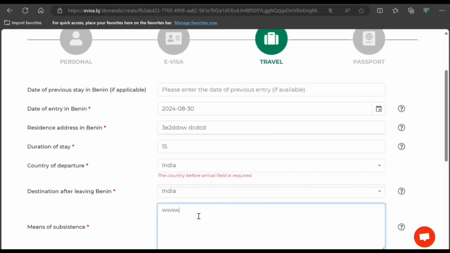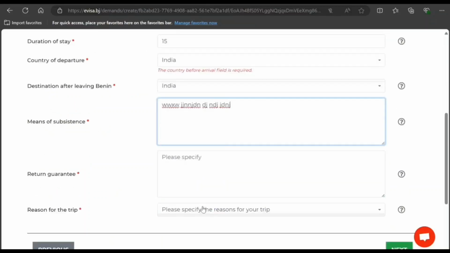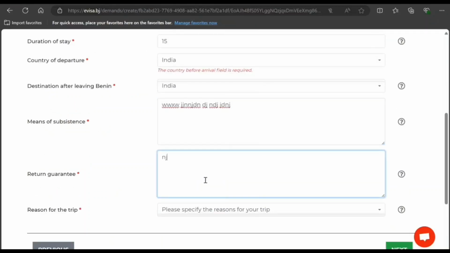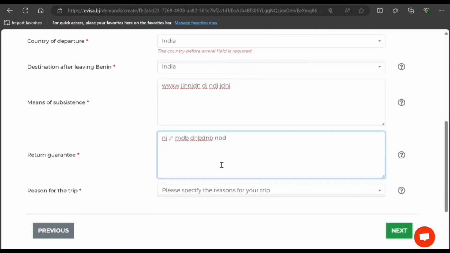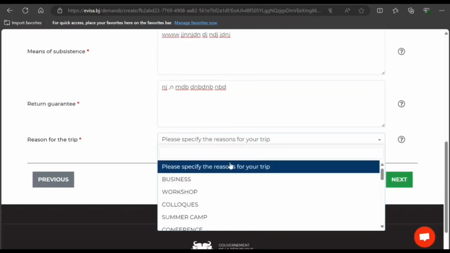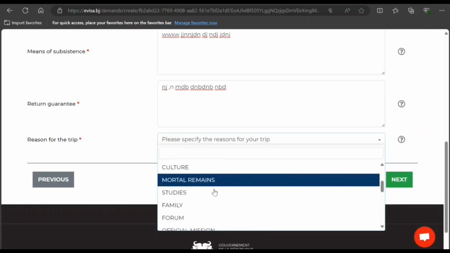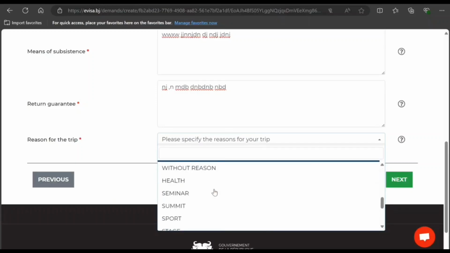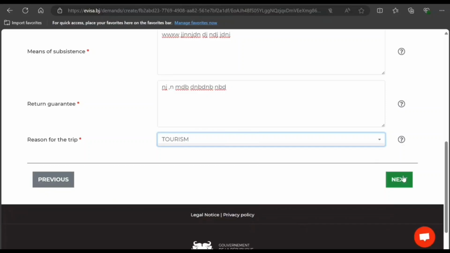Means of sustenance. You need to provide all the details like money order and all that you have. Return guarantee. If any question is not clear, you can always click here and find out more information about it. You can provide all the dependencies and other things that you have to show that you will return. Reason for the trip. Tourism. Okay, let me go next.